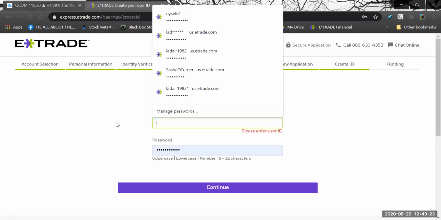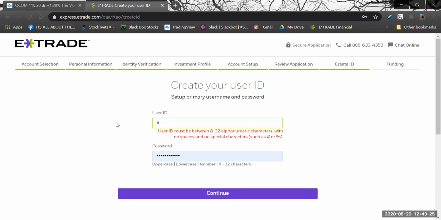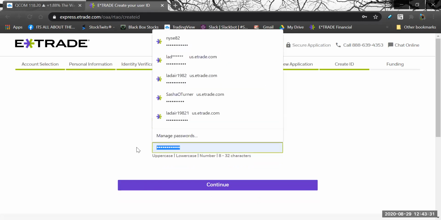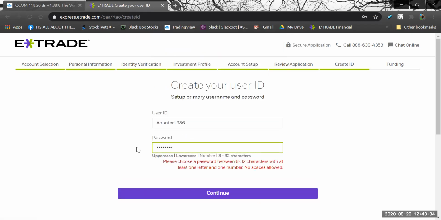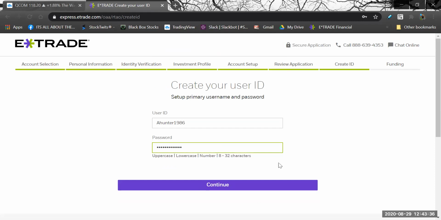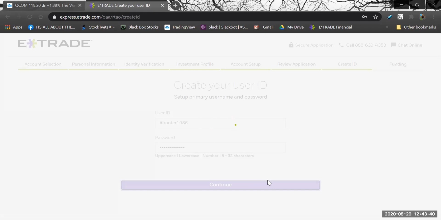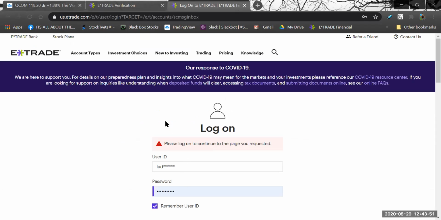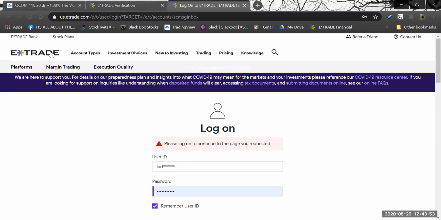Create your username. Password. And it's going to ask you about funding. Okay, so there's your ID. You can visit your message center, do your login, and so forth and so on.